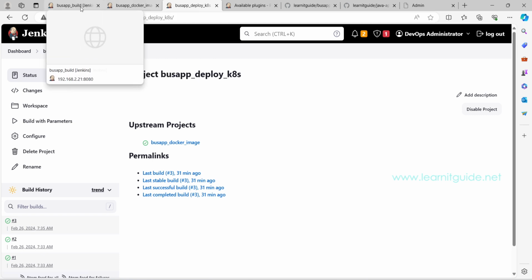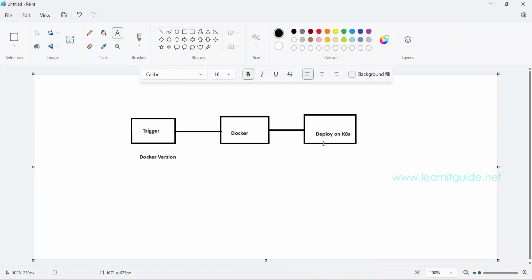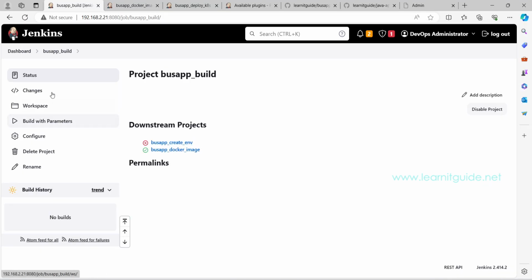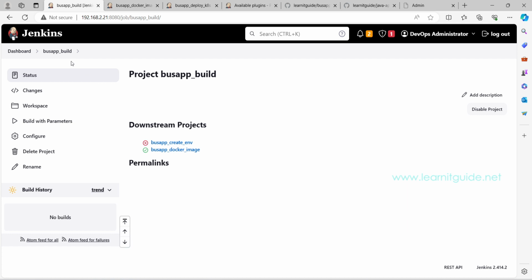So it is clear. So this is a builder trigger, then Docker image stage, then finally it will deploy on my Kubernetes. If I click my build with parameter, it will ask you to enter the Docker version. Here you can put your preferred value and click on build. Once you have started the build, this will trigger all the builds immediately, but we cannot view the workflow. For that, we need to install one more plugin for pipeline view.